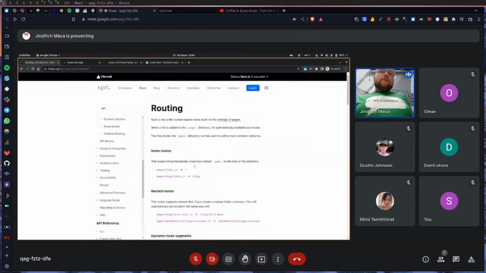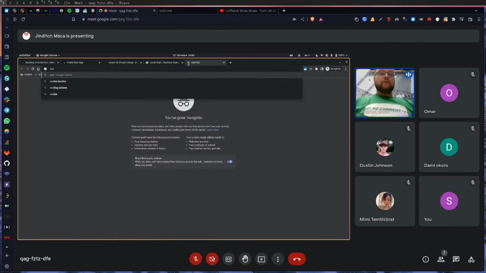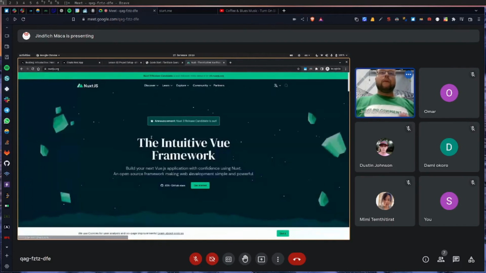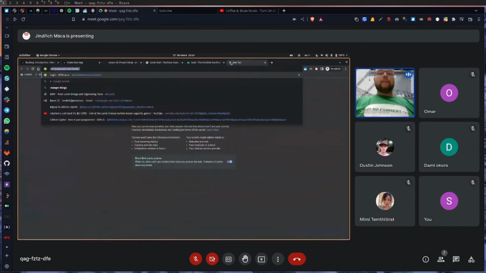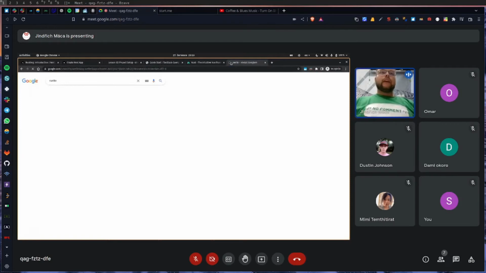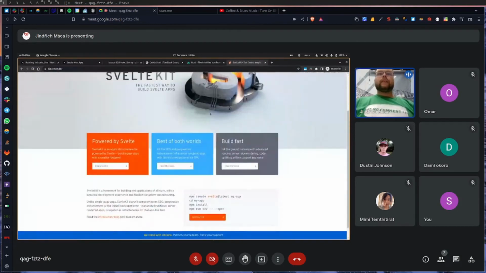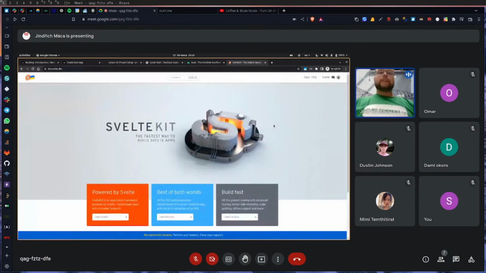By the way, you can do the same thing in other frameworks. For example, you have Vue.js, and then you have Nuxt, which is an alternative to Next, but with Vue. Then you have Svelte, another framework, and you have SvelteKit, which is like Next for Svelte, with the server-side rendering and stuff.